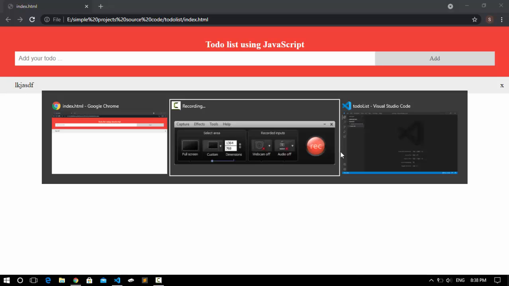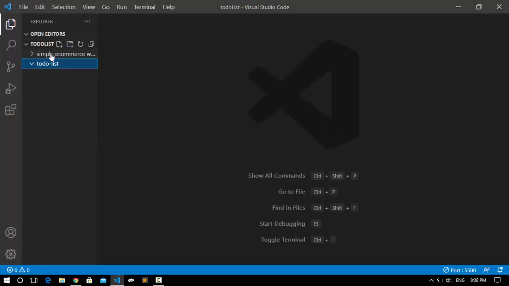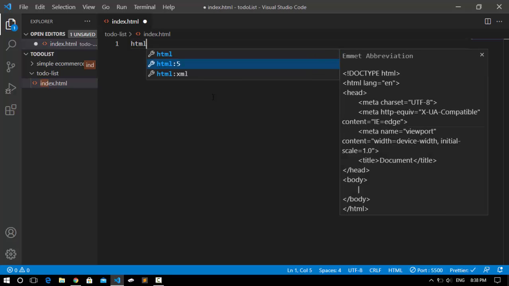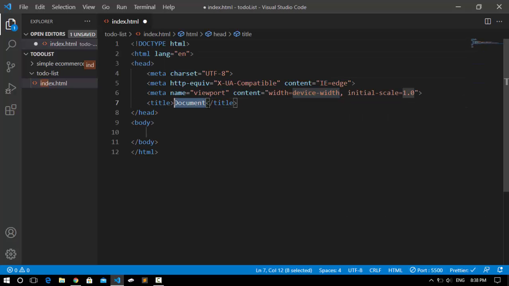So let's write it down. Here in Visual Studio Code, I have already created a to-do list folder, and inside it we have two folders. We do not have anything to do with this one, but inside this folder I want to create our very first index.html file. So I'm going to type index.html, and inside it I'm going to type HTML, and this is going to generate the boilerplate for me.